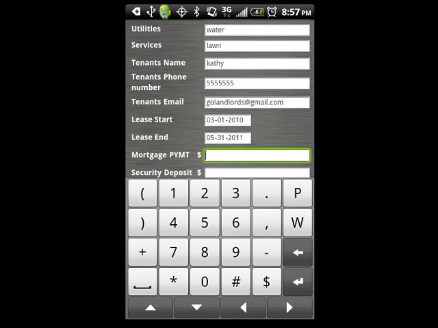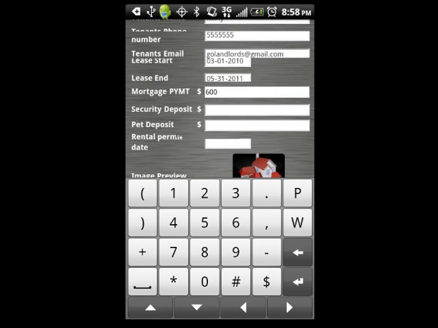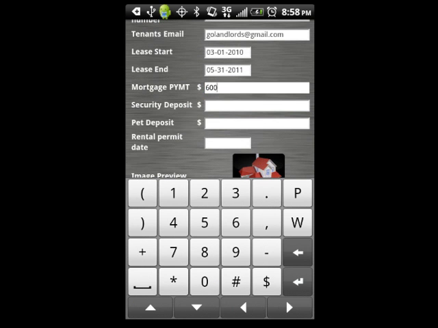Mortgage payment, select how much you put in, or you pay. Say, now if you want to do escrow or non-escrow, it doesn't matter. Do whatever you want to do. In the cash flow screen, you can take into account whether or not it's escrowed. Security deposit, 1 month. Deposit 0. And then rental permit date.